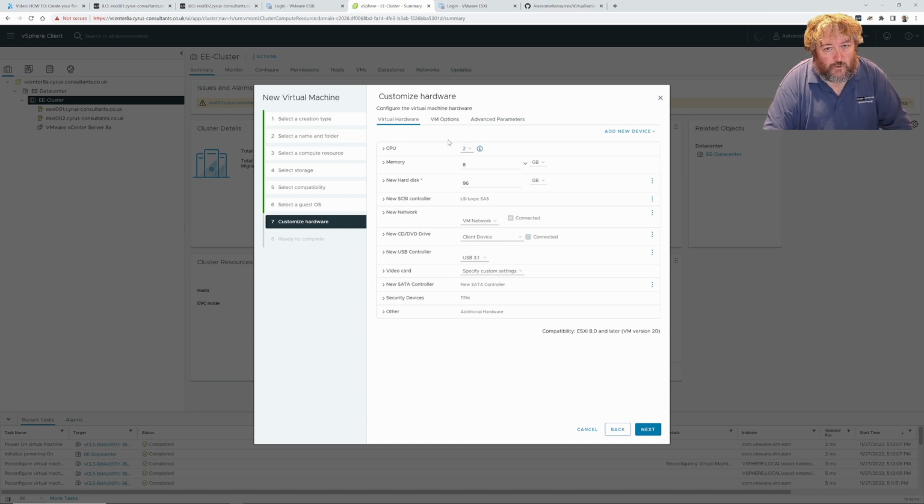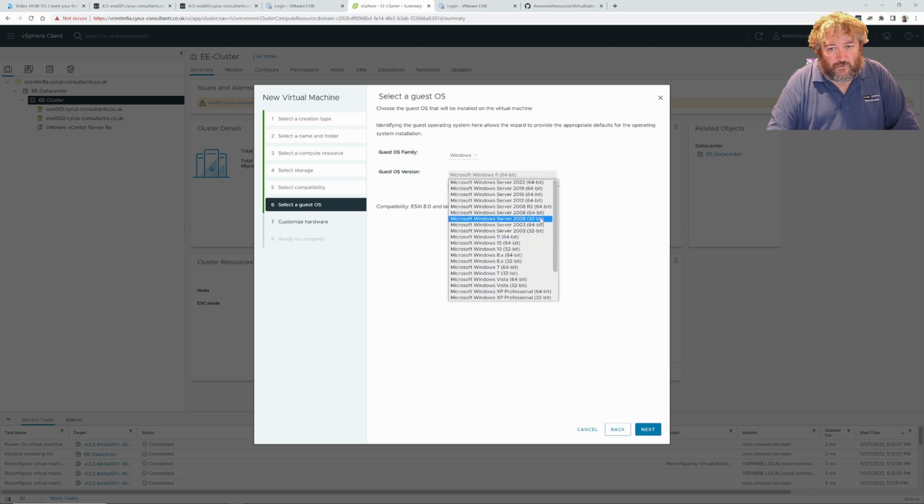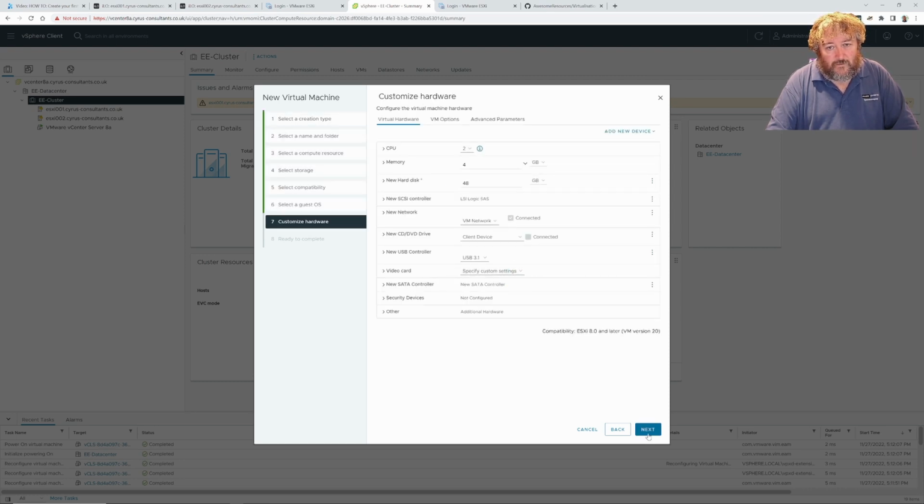And you will notice that what I'm talking about here is the customized hardware, to configure the virtual machine hardware. This virtual machine hardware is what is dictated by selecting that guest OS specification. So it pre-guesses that we want to use 2 CPU, 8 gig of memory, 96 gig hard drive. And if I just go back and change that to Windows 10, then we might subtly see a difference.